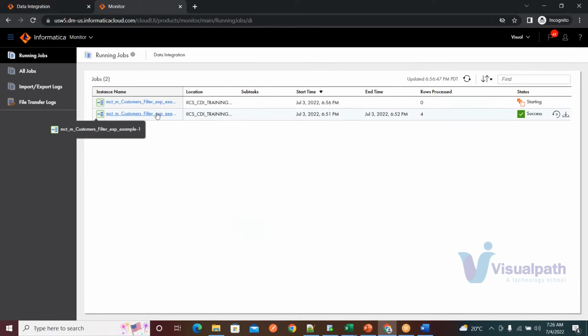See, this is instance number 1. Okay, this is instance number 2. You'll see that the job is running now. It will go to starting and then queued status. From queued, it will go to running status. Okay, now we'll get the same number of rows, 4 rows.